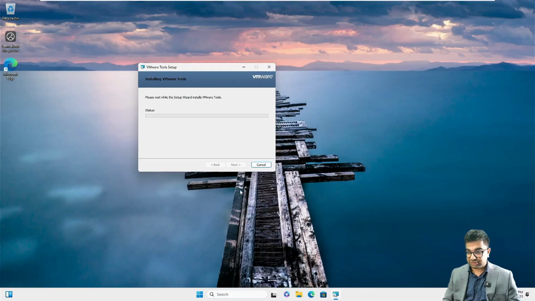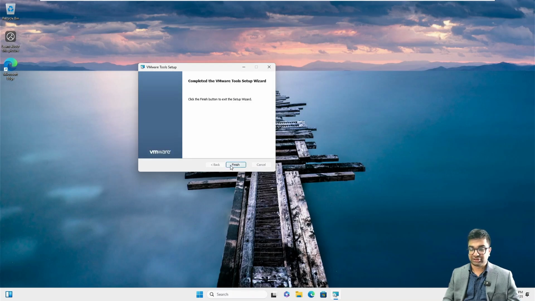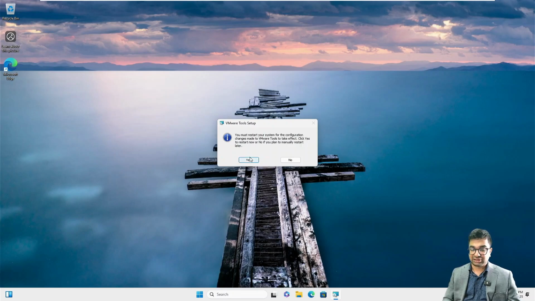All right. Wait for the setup to complete, and once it completes, we'll just restart the machine. Then we will change the IP, we'll disable the firewall, and then we'll install Google Chrome on this machine and then domain join the machine. That way we can do everything in one go.